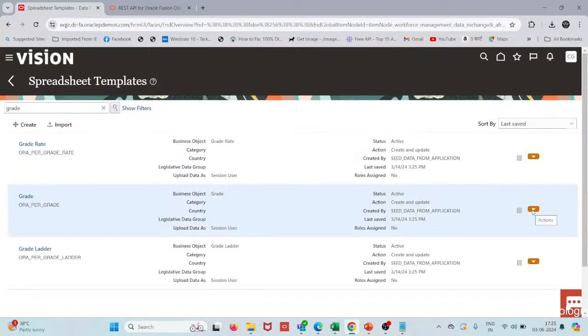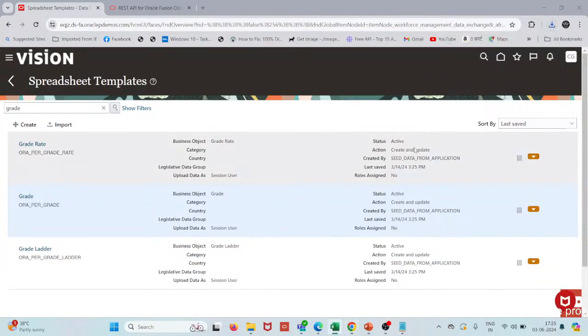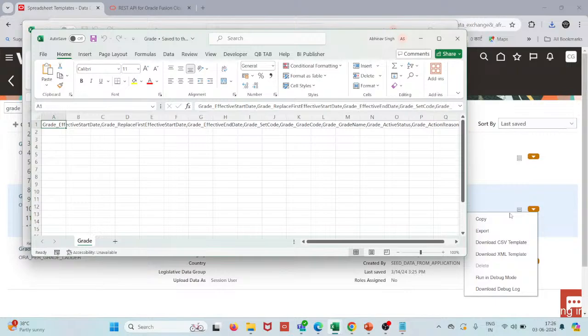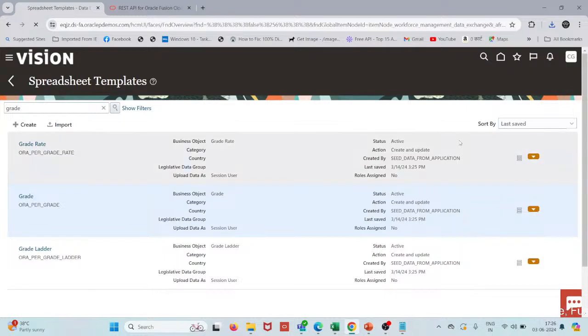I'll click on actions, and here you see is download CSV template. So I'll click on download CSV template. Let's open the CSV template. What we require. So let's click on export.